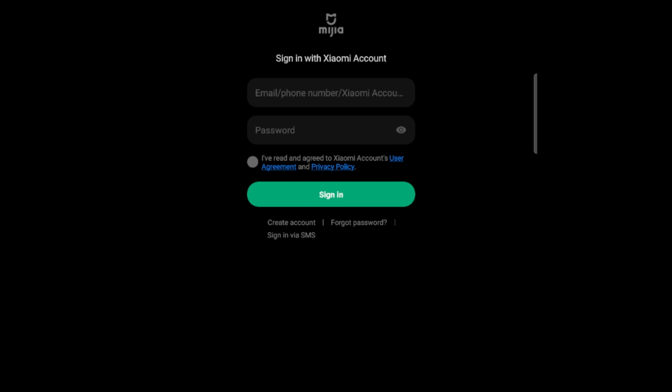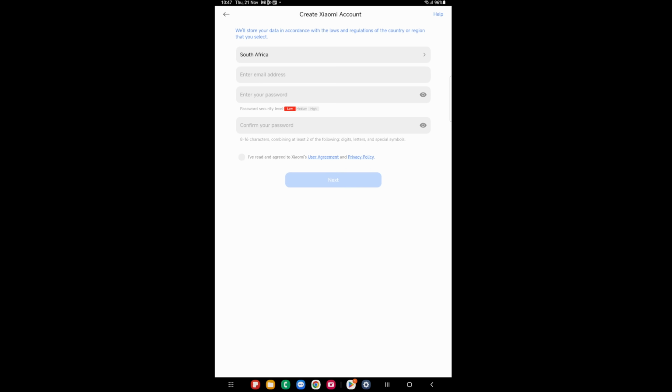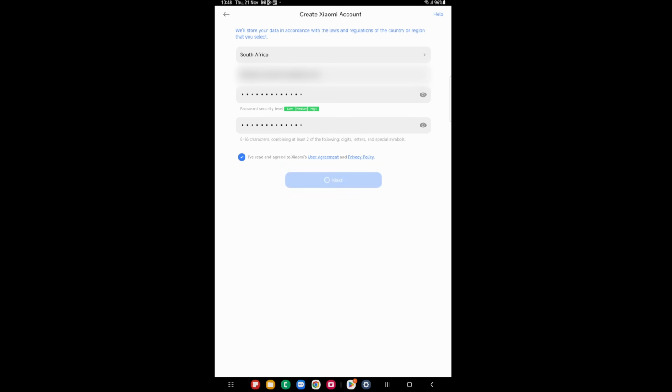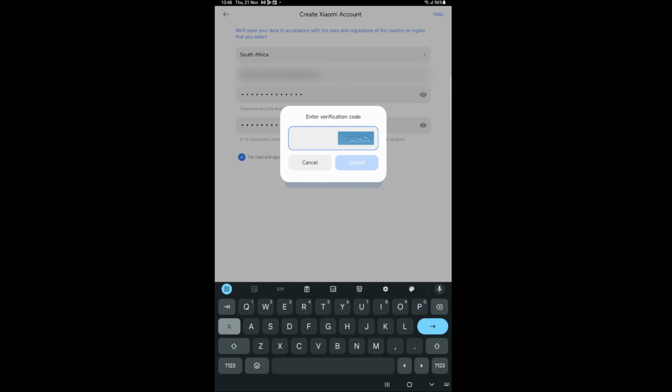Now we need to actually create an account, so we can say sign in and then we say create account. Now South Africa is correct. We'll put in our email address. Then I've read and agreed. Next. Enter the verification code that you see here.